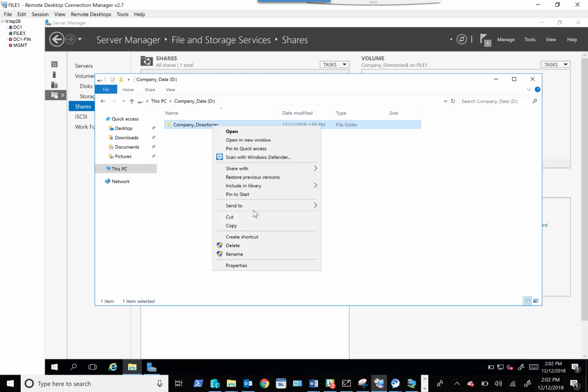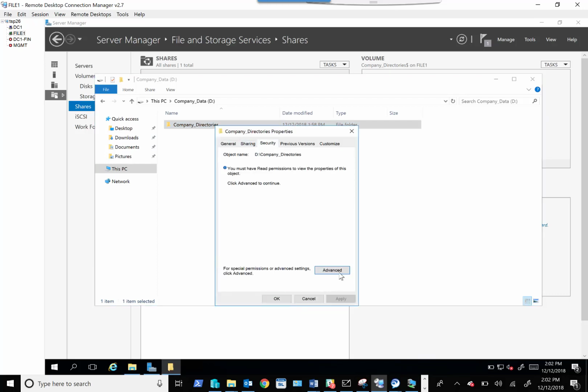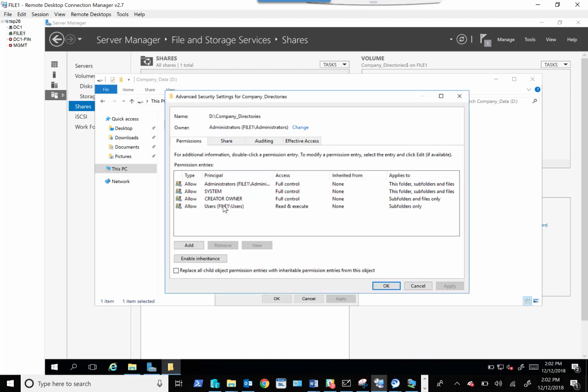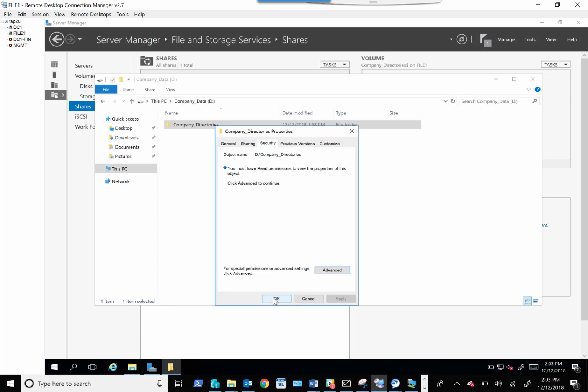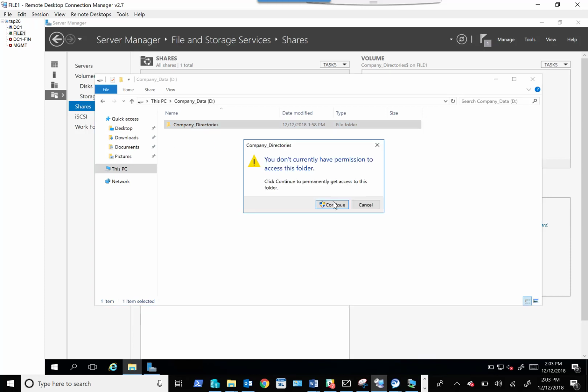If we go into the properties or the security tab, we can see now that users can read and execute at this level. That's important. We need them to be able to get into the directories as well. And then of course the administrator and the defaults have access. That's good. So the next step, underneath this, is we need to have these company directories, right?